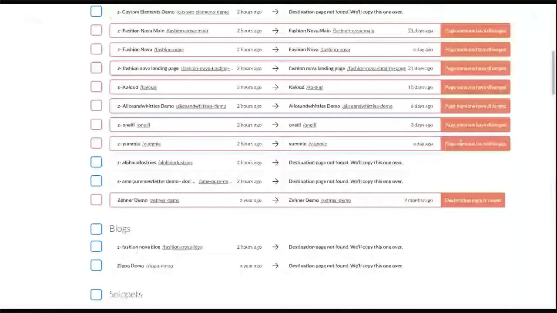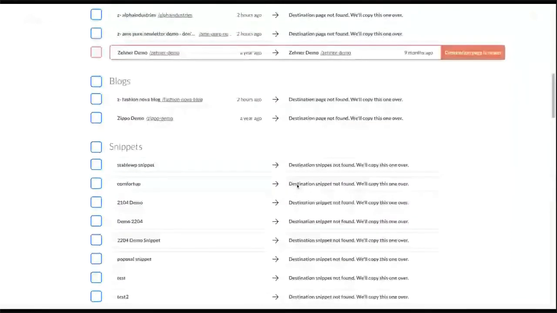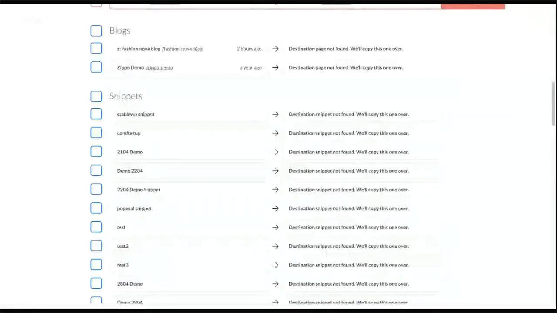Perfect. If you're running an A/B test, it'll tell you right now there's a test going on. We can't copy this over because there's two versions, right? There's two versions of a page happening. So we're not going to copy over that until there's a winner.